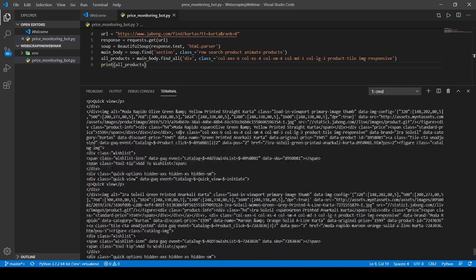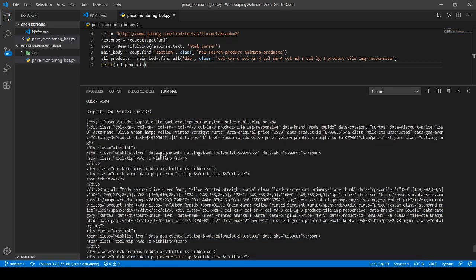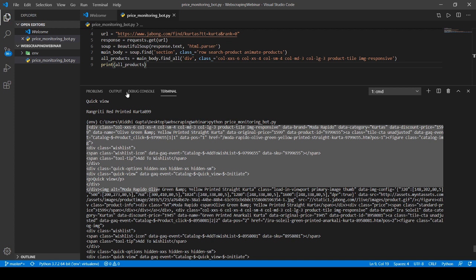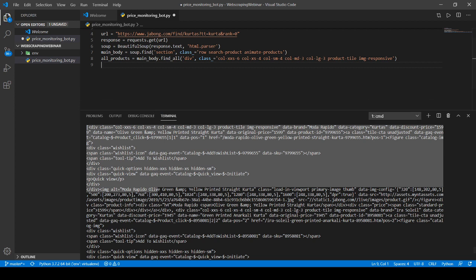If you see here, this is a list and the list elements are each product's information. Now let's go forward and try to get the name and the price of the product that we were looking for. So I'll go back to the website.